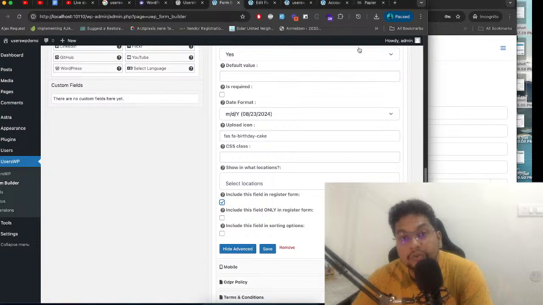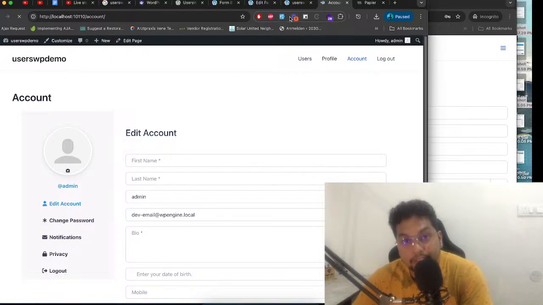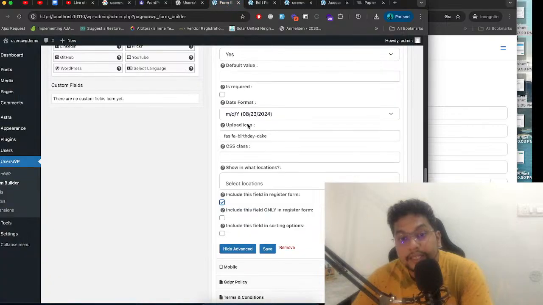In the account section here, in the edit profile page, it will be visible here too. So it's up to you whether you want to enable it for registration or not. You can set it here. You can enable this field in sorting option, or enable this field only in registration form. Okay, so I'm just saying enable this field in registration form.